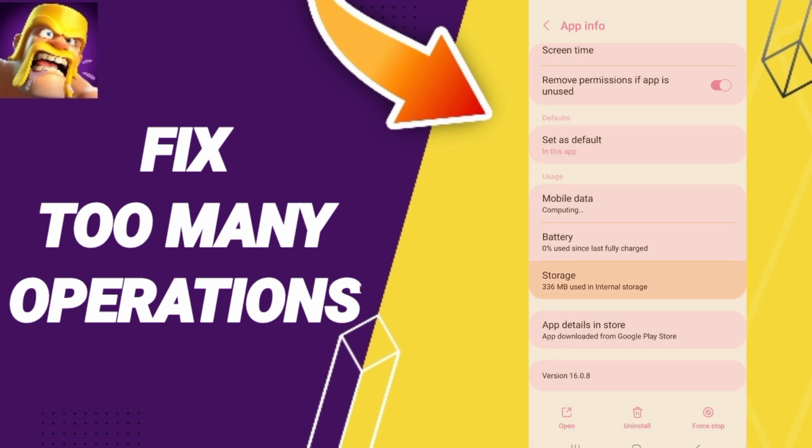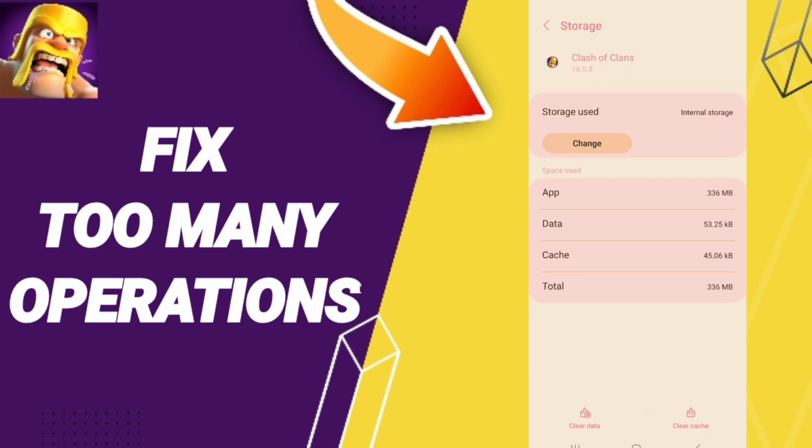Then you will enter the storage window. Here you can click clear cache. Don't click clear data because that can cause errors in your app.